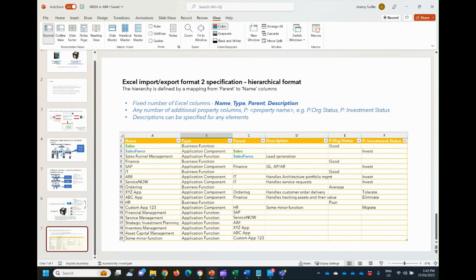Now there's also a description. We feel this is important because you can have a name, and we need to have a description that defines what that is, because names can be a little confusing sometimes.